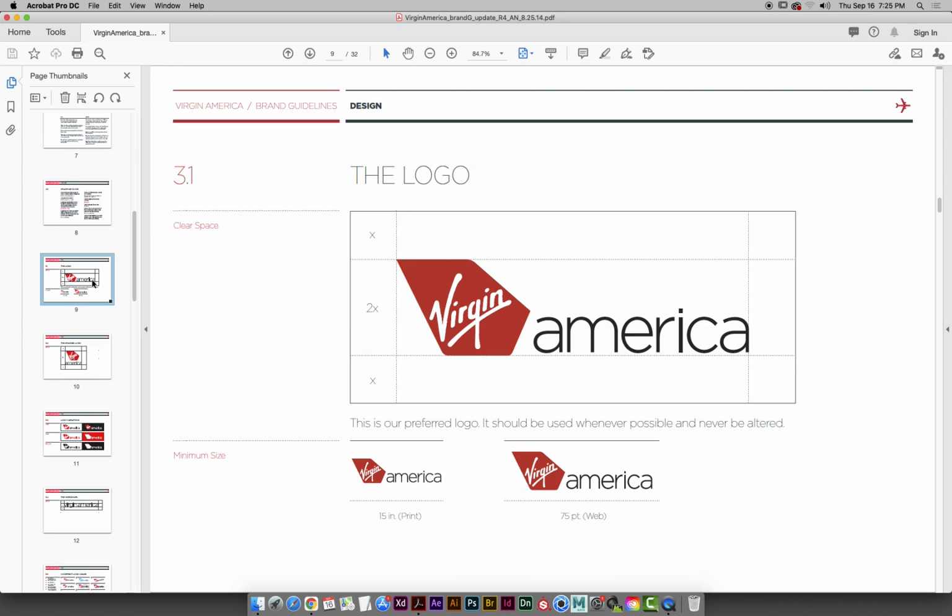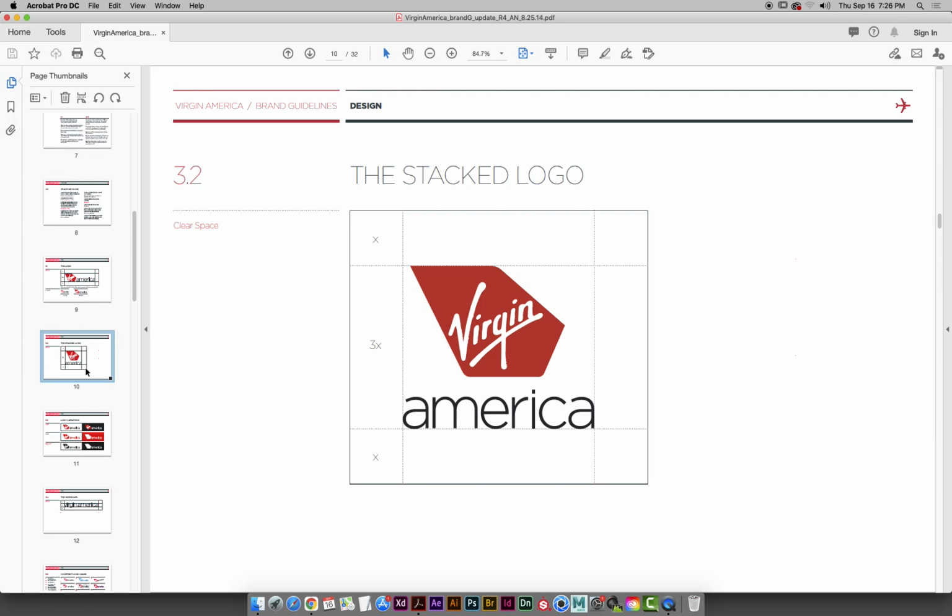But when we get down to the logo, now we're really talking about the visual identity. So you can see that from this, these are various examples of their logo. The main logo is this one. This is our preferred logo. It should be used whenever possible and never be altered. So it also specifies a minimum size for print, or is that really true? 15 inches print? That seems very large. And then 75 points for the web. And then there's a vertical version of their logo, or the stacked version of their logo.